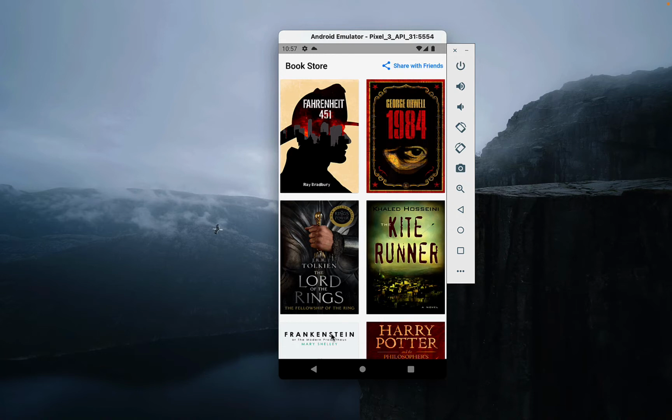We already added this share with friend button, and now we will add our books.